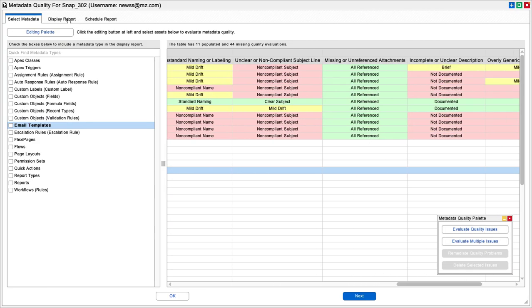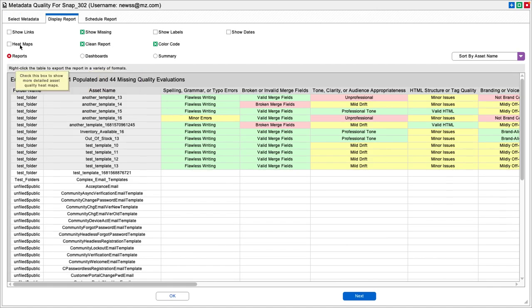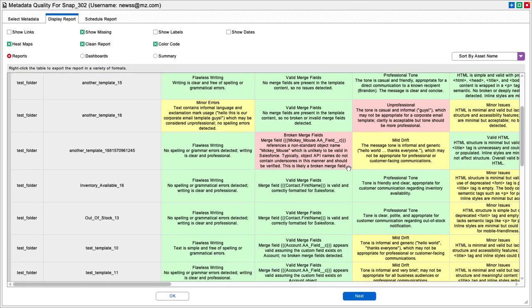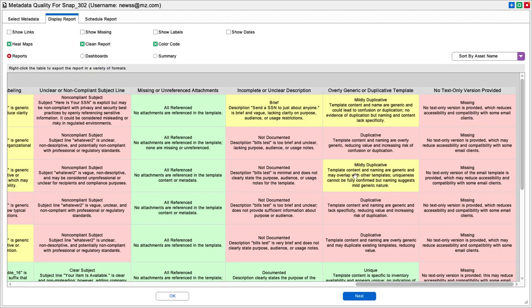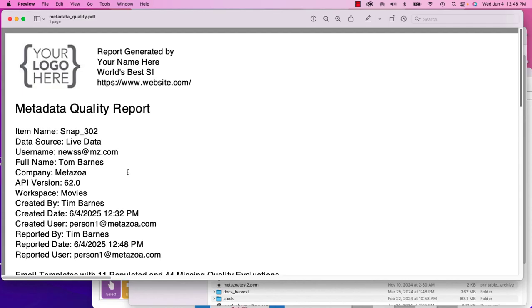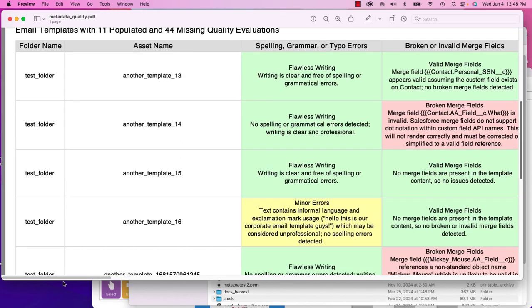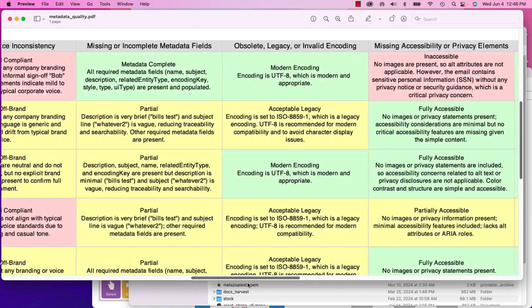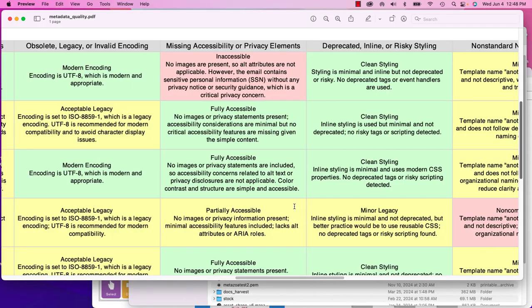I can go to the Display Report tab and go into heat map mode and see all of that information. And now I can export that, say, as a PDF. And so this is a really amazing document. I have a bird's eye view of the quality of all of these selected templates, and this information will guide my efforts to either improve the quality or improve the adoption of these different templates.